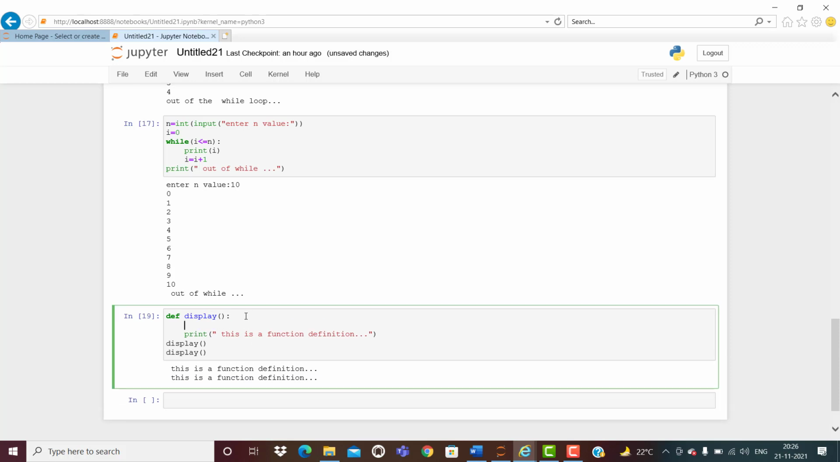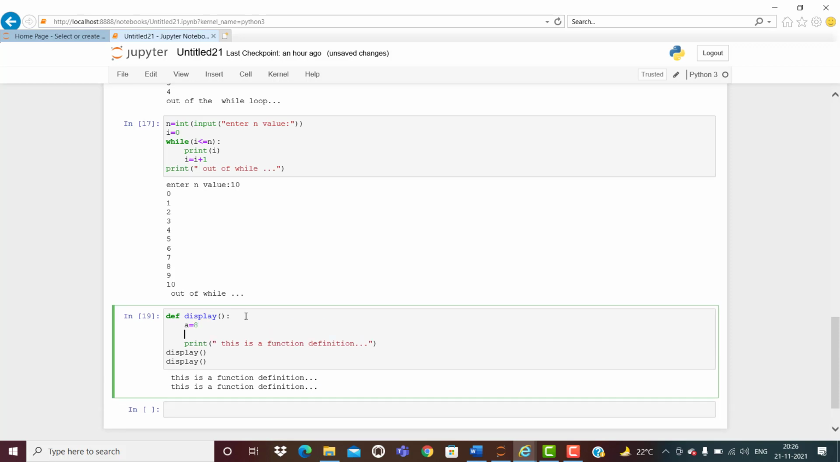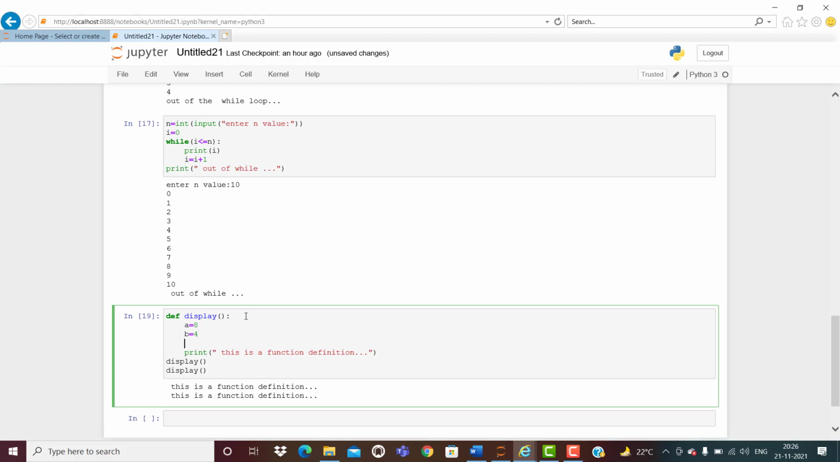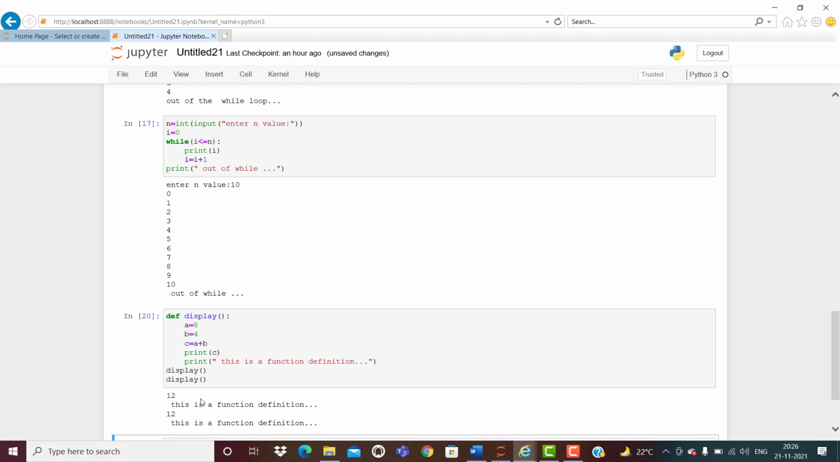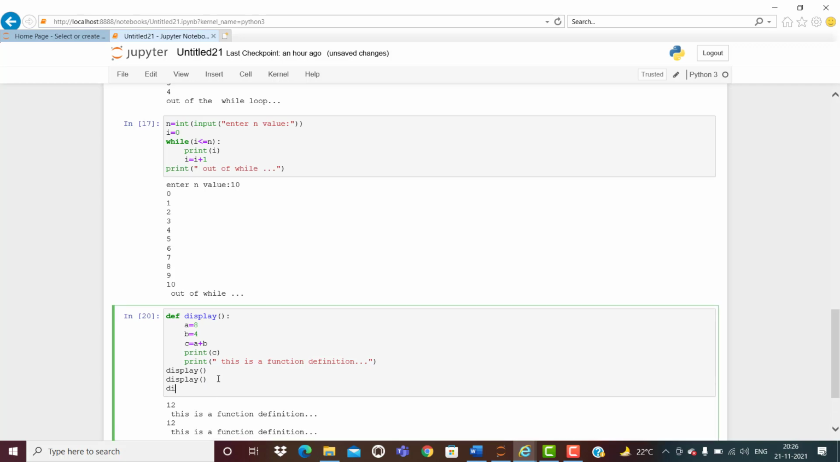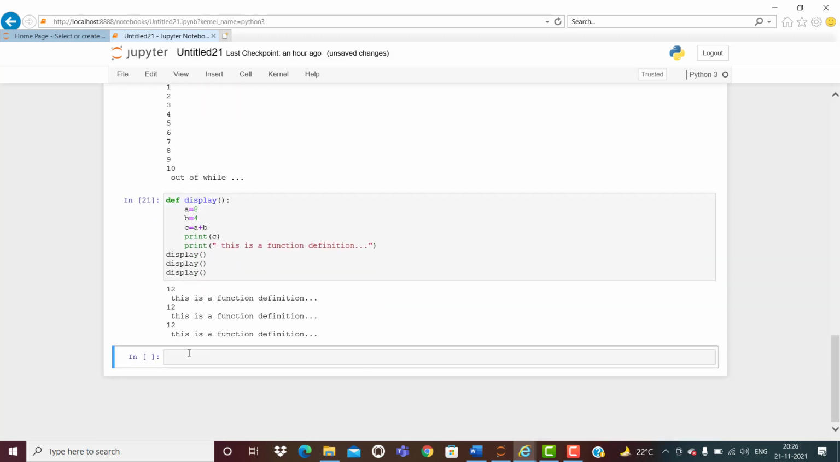Instead of this, you can write a is equal to 8, b is equal to 4, and c is equal to a plus b. And here I'm going to print this c. Let me execute. See, one time it has been called, second time it is calling. Again I'm calling this, so it is going to be called again. You can see here, 3 times I have called. So any number of times you can call.